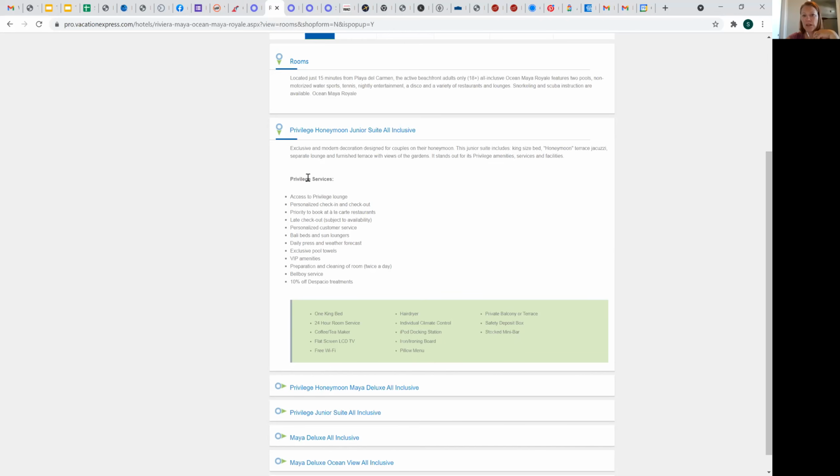They also get, with the privileged services, all of this above here too. So they get 10% off of spa treatments. They do have a bellboy service. They get preparation and cleaning of the room twice a day instead of just once a day. All different kinds of things, but that's what you're going to be selling to your client. So keep that in mind.